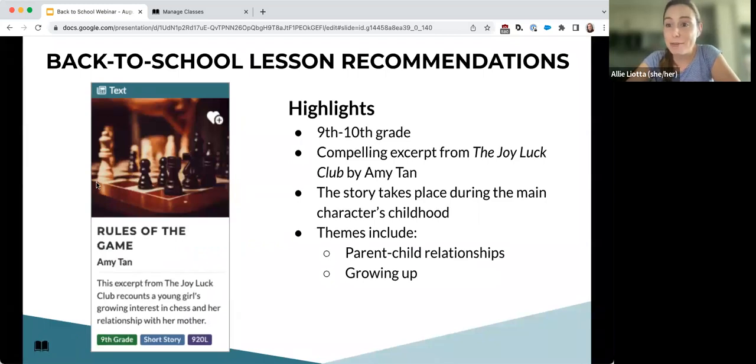A few recommendations now for our high school students that are really great ones for the beginning of the year. Rules of the Game by Amy Tan is an excerpt from her very well-known novel, The Joy Luck Club. And in this passage, Waverly is determined to learn how to play chess. And over time, she becomes a really skilled player and wins tons of tournaments. But her mother starts to push her harder to practice more and more. And Waverly starts to feel suffocated by her mother's pride and really starts to chafe against the pressure. This is a really great text for students who are also growing up and potentially feeling differences and experiencing changes in their own relationships with family members. Super relatable.